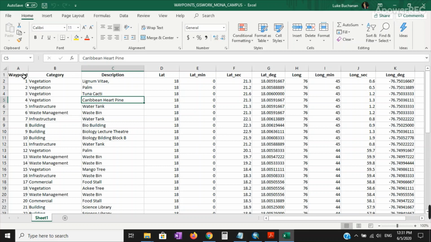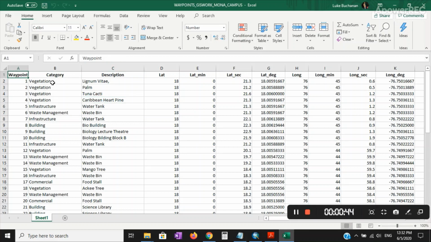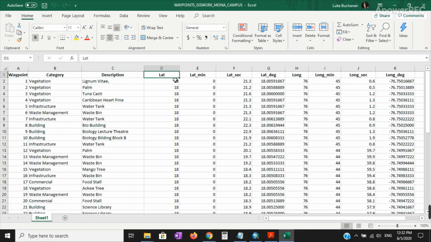So this is my Excel sheet that I have set up here already. We have waypoint, category, description, lat, that is lat hour, lat minute, lat second, and we will do the same for longitude. So we'll break it up into hour, minute, and second, right? So it's degree, minute, degree, second.